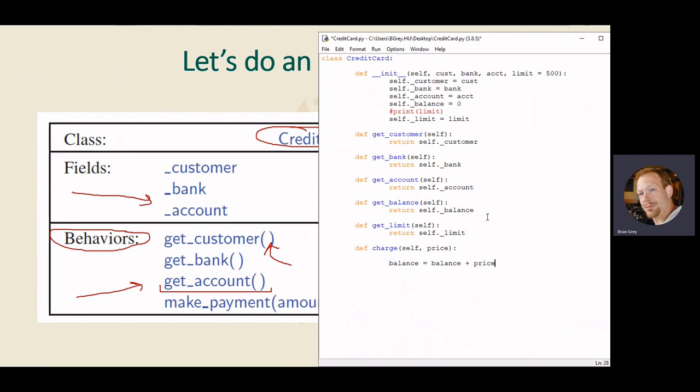Except that's broken 55 ways. Why? Well, the most obvious is it's not balance, it's self._balance. Okay, that's step one. Notice that price is not that because that's this parameter. Okay.